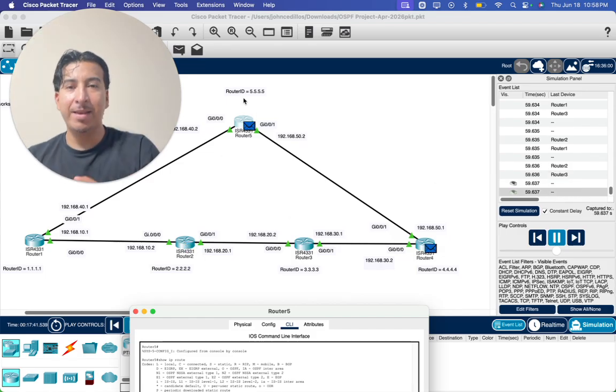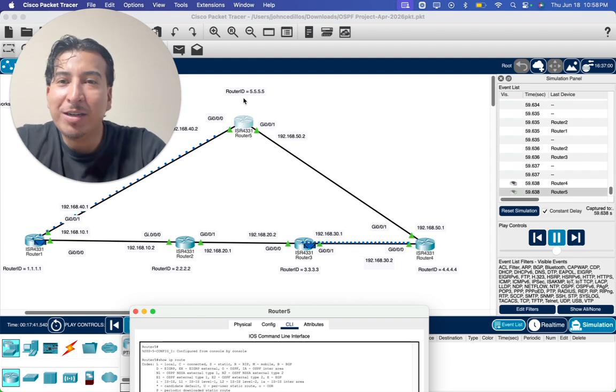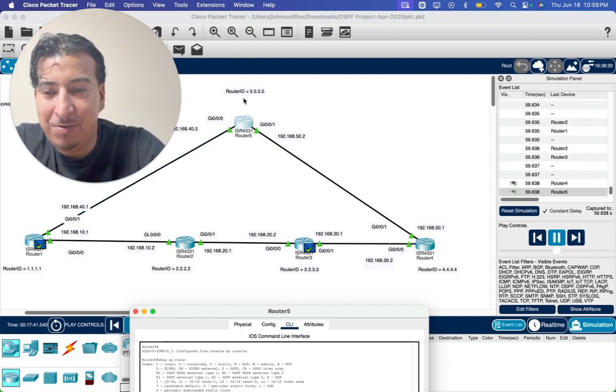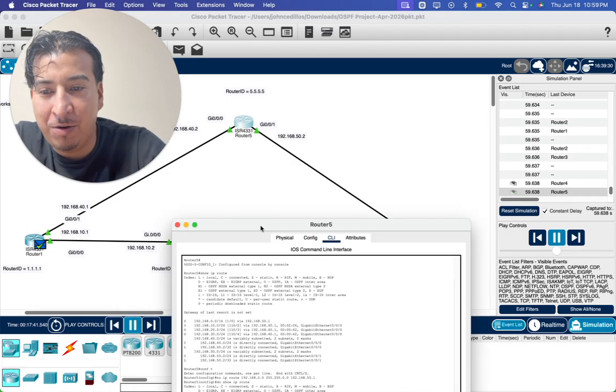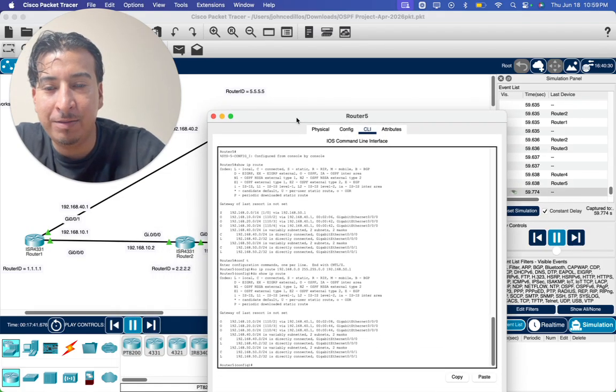So a little bit of a watch, but it's well worth it. We went over OSPF and a little bit of static routing.